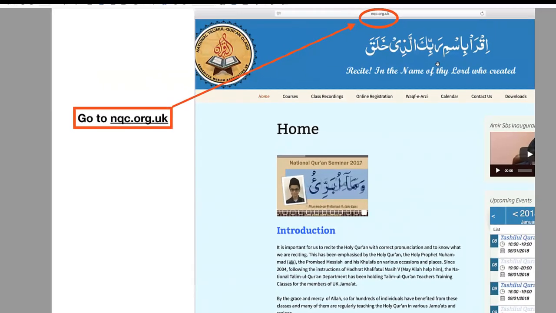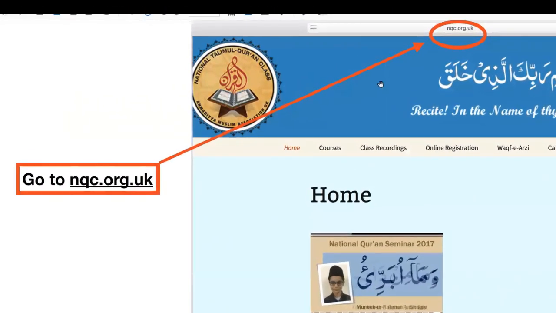So what you do is you go to the internet and you go to our website, which is nqc.org.uk. Okay. And once you have clicked on it, you'll be taken to the website, and this is the screen that you will come and see. Okay.